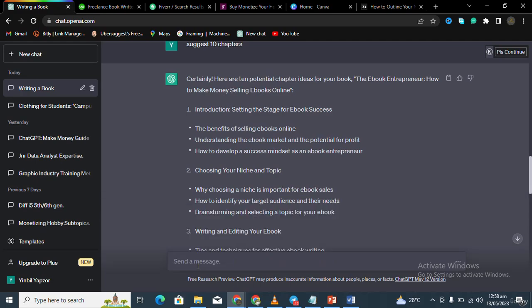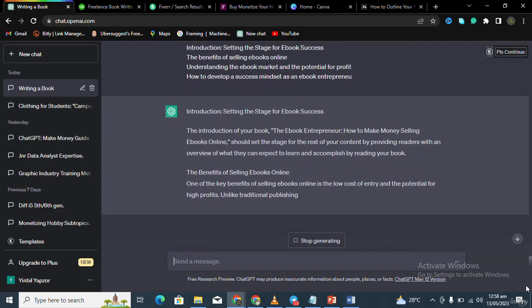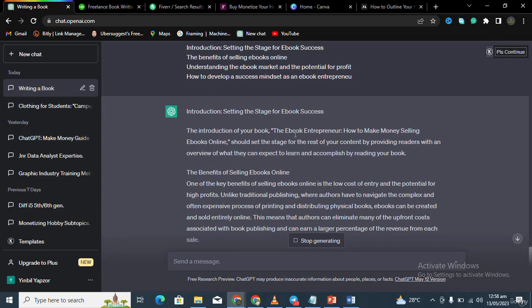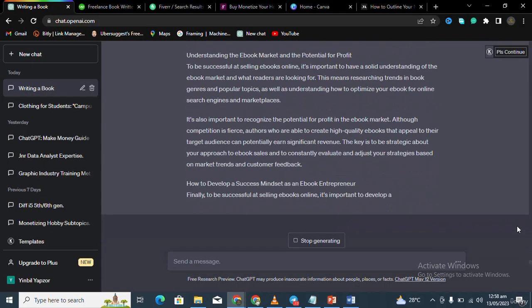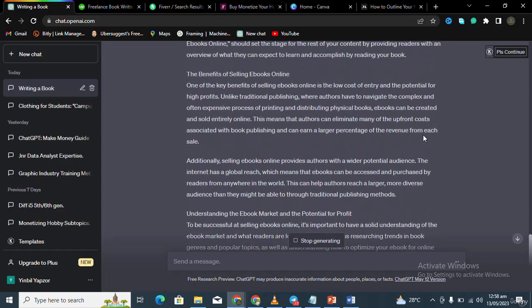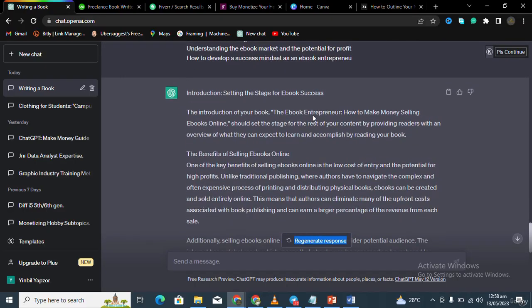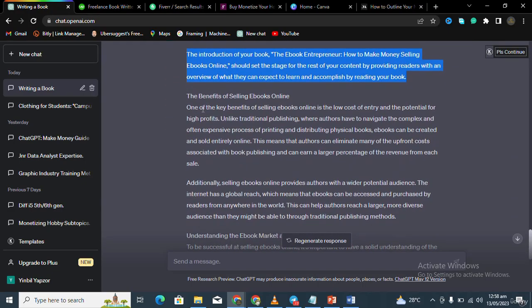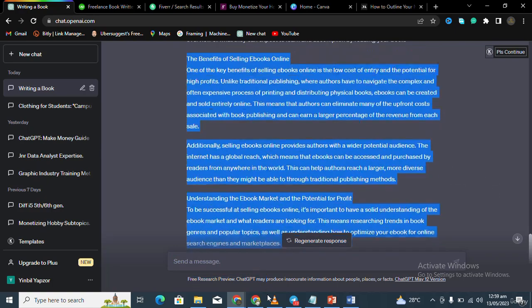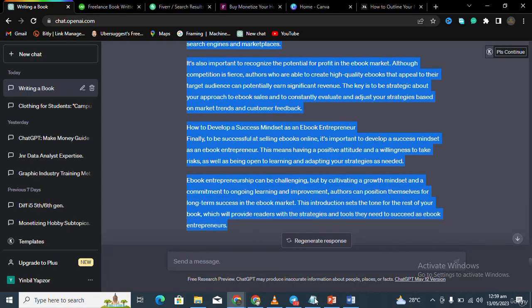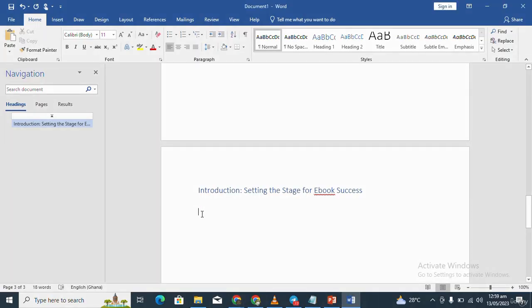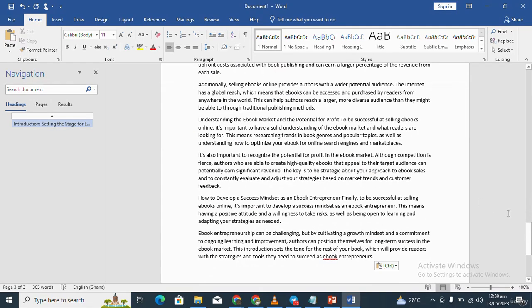So you paste chapter 1, the content that is being suggested there. So, the introduction of your book. It starts off, the introduction of the book should set the stage. This particular line is not part of what you're supposed to actually copy and paste. It starts with the benefits of selling ebooks online. So you can just copy it. From there, when I paste it, I'll explain what just happened. So you can just paste it here.